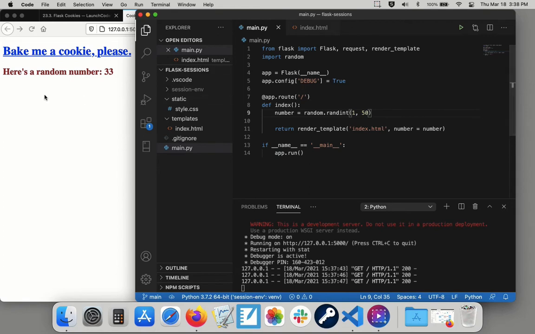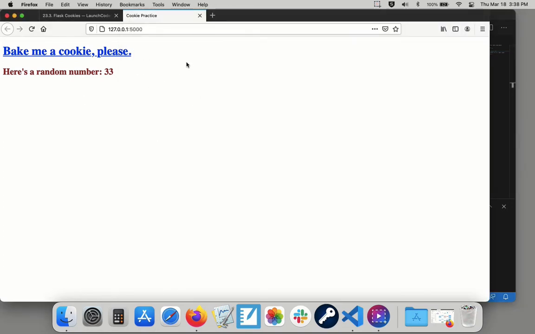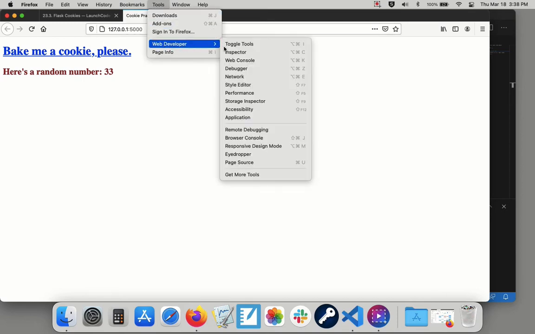But before we do that, let me go ahead and return to the browser and show you how to open up some tools so that we can actually view a cookie. So I'm using Firefox. If you're using Chrome or Edge or Safari or something else, the commands and the steps might be a little bit different, but the logic is pretty much the same. So I can go to Tools and look at my web developer tools, and I would open up Storage Inspector.